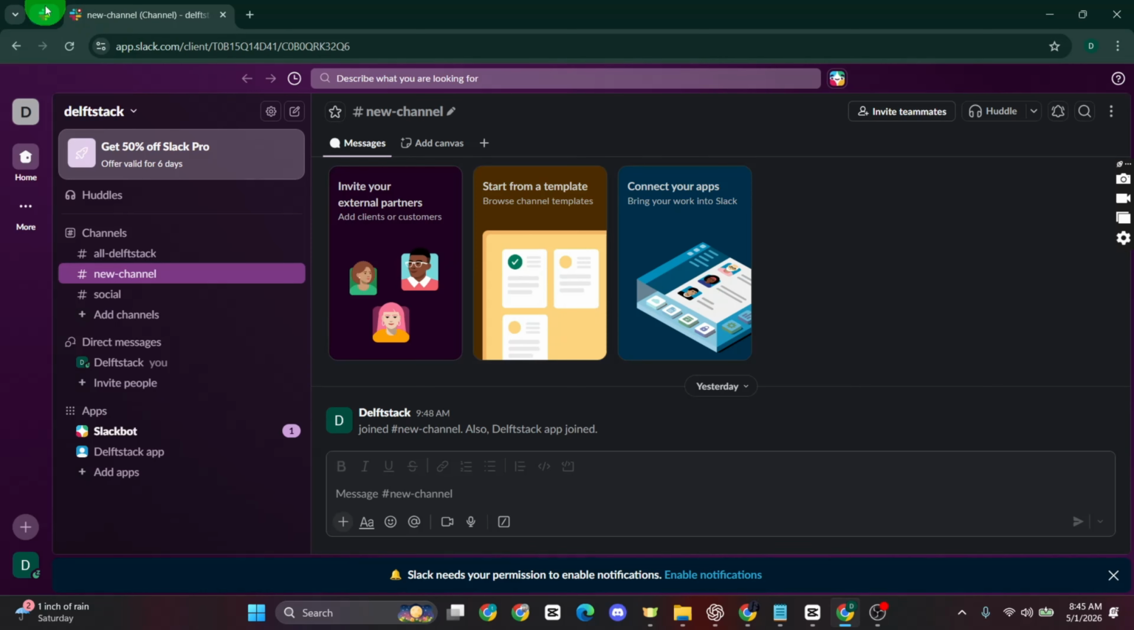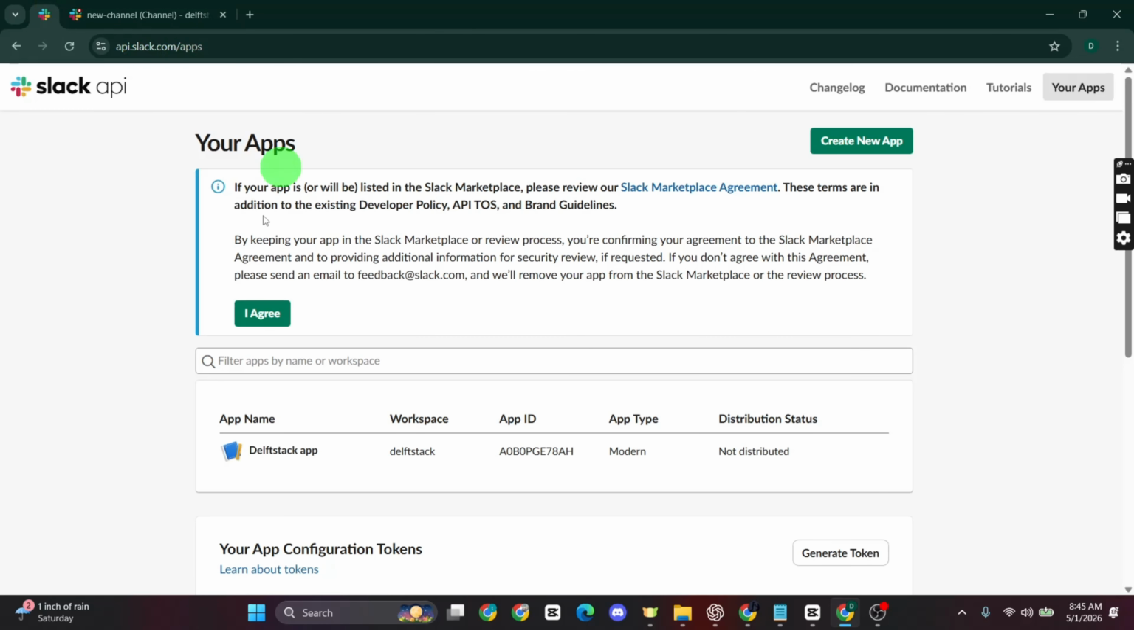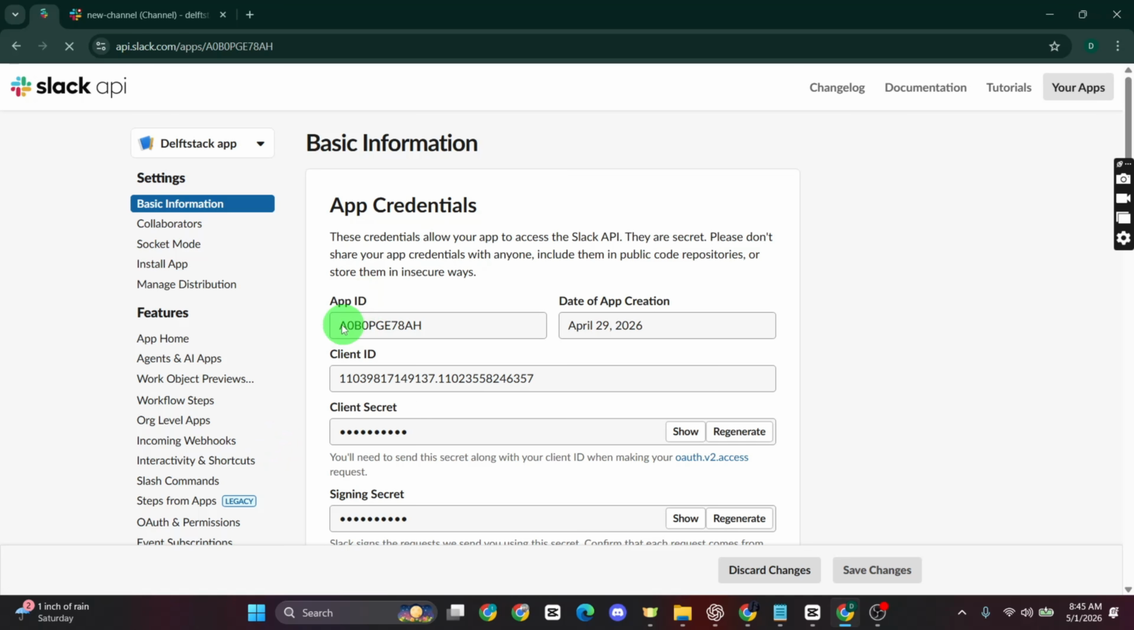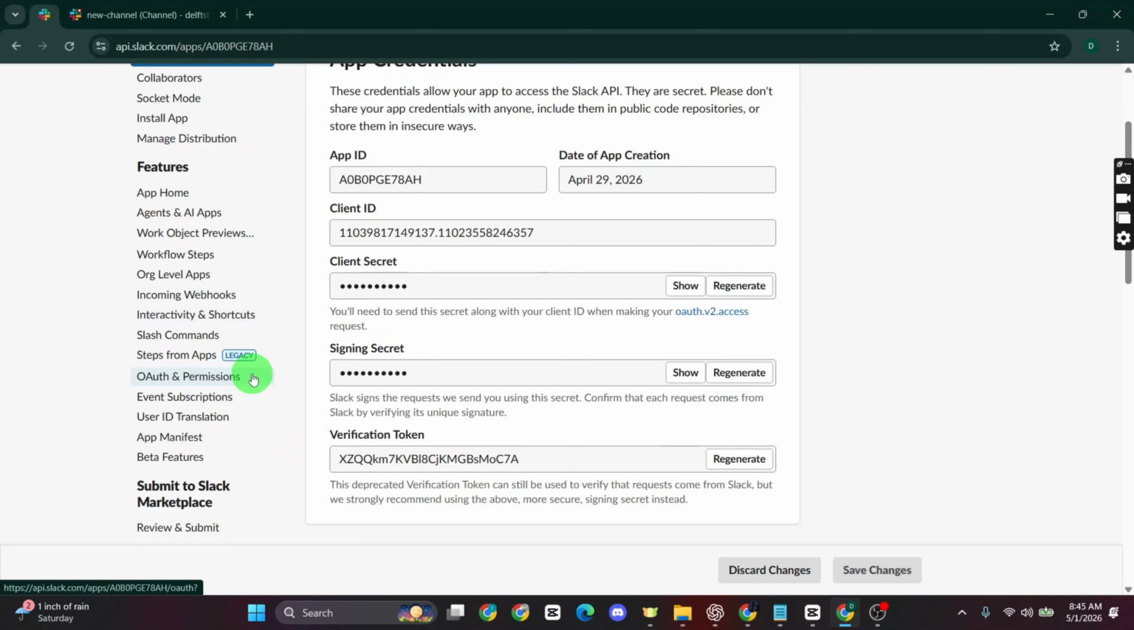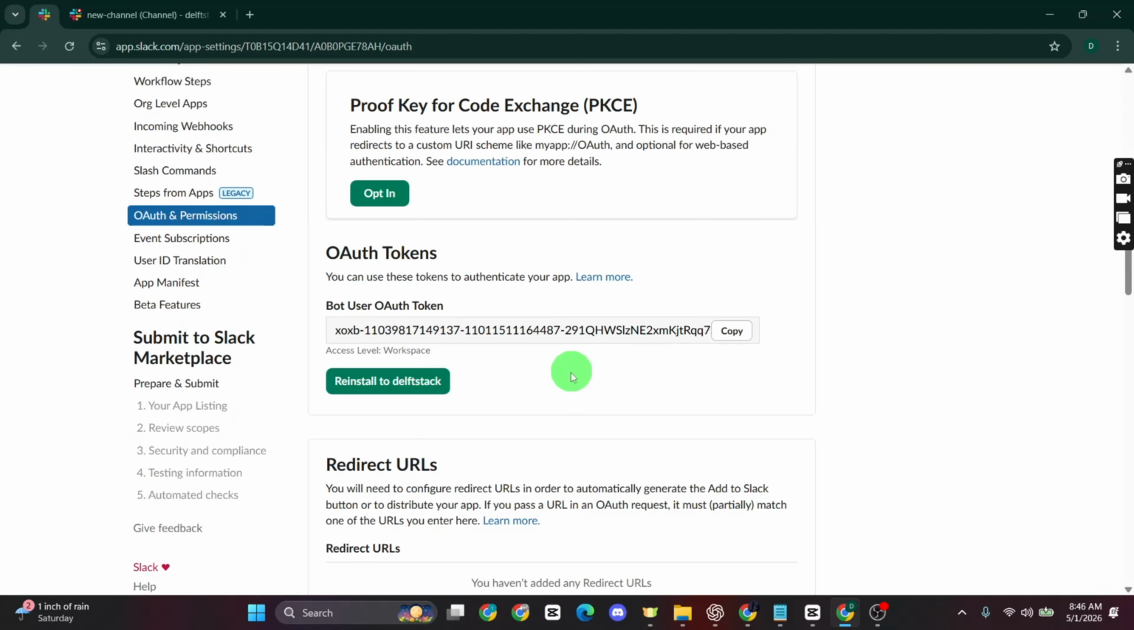First, go to api.slack.com and select the app you are having a problem with. Click on the app name, then scroll down until you find OAuth and permissions. Click OAuth and permissions, then scroll down to the bot token scope section.